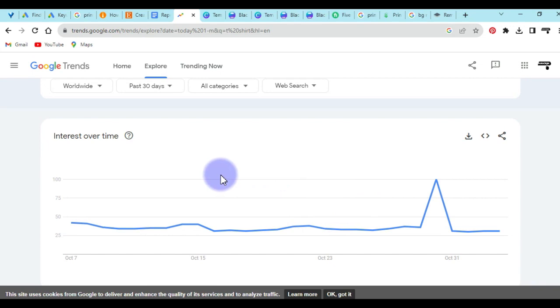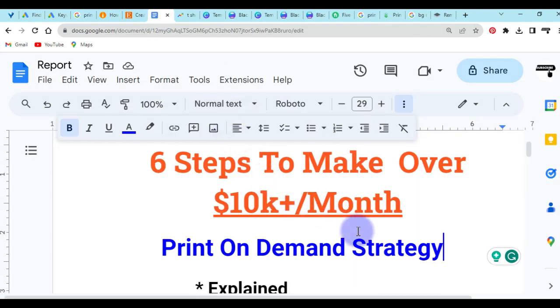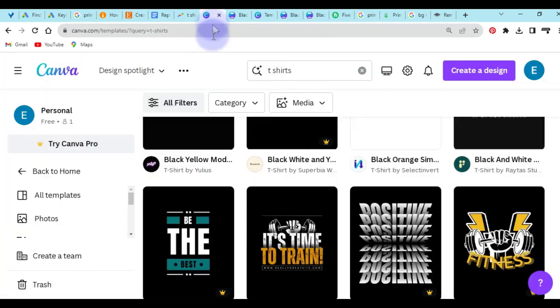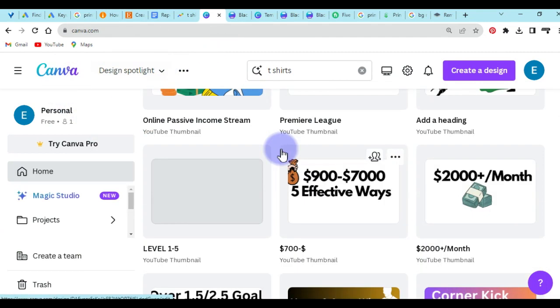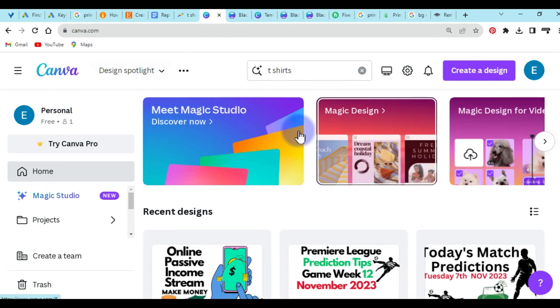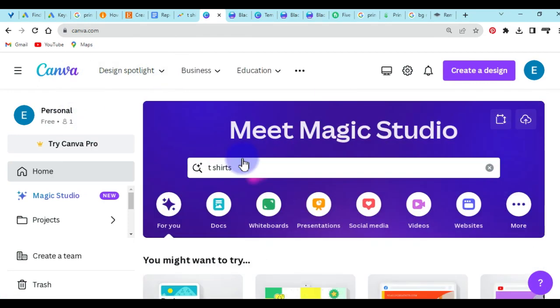The next step to make sure that you make over 10K in a month using the 6 steps we describe here is making sure that you create your design and product. To create your own design and product, in this case we are dealing with T-shirt designs, you want to make sure that you make use of a tool such as Canva, canva.com. If you come to Canva from the front page, you are going to see something that looks like this from the front end. You want to make sure that you create your own design, or you log in here or create your own account.